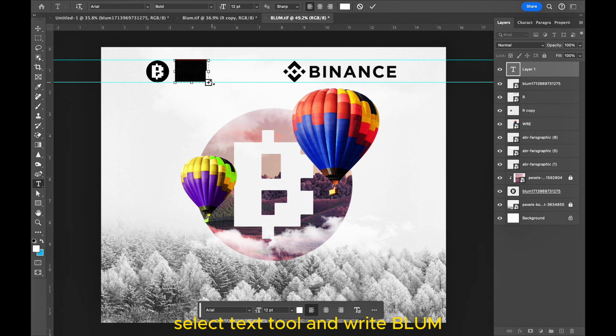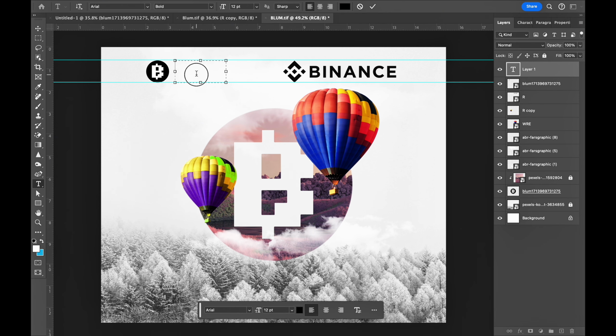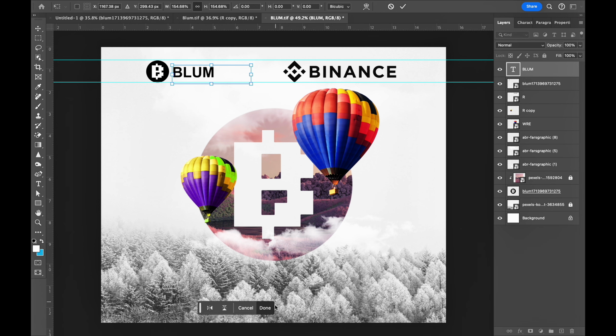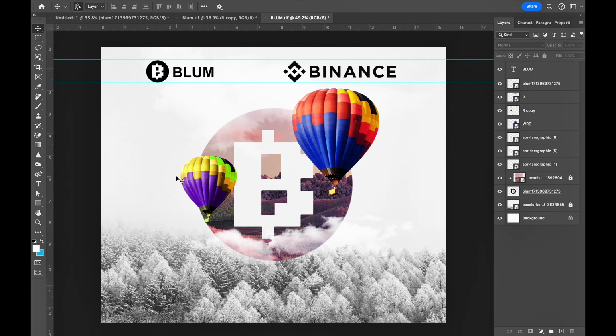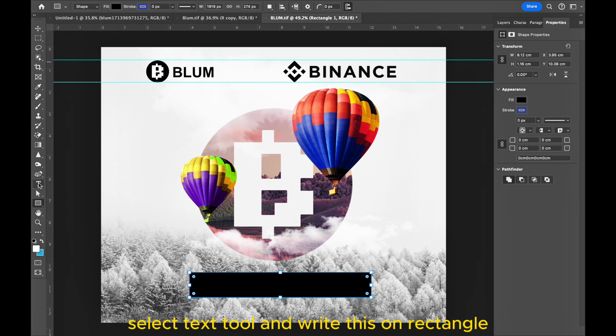Select text tool and write BLUM. Add rectangle below of page. Select text tool and write this on rectangle.